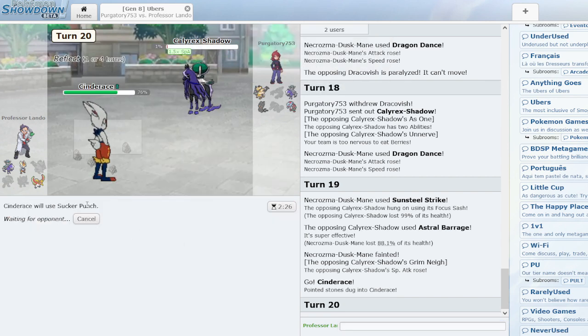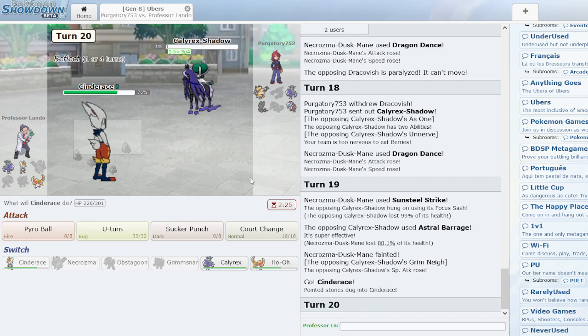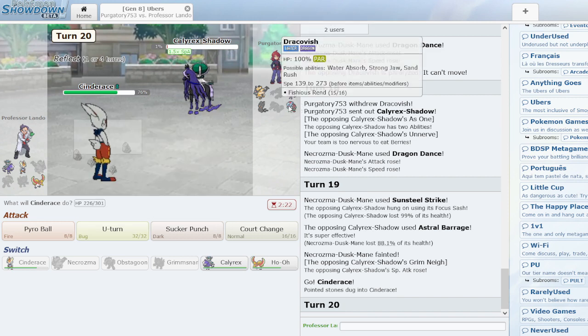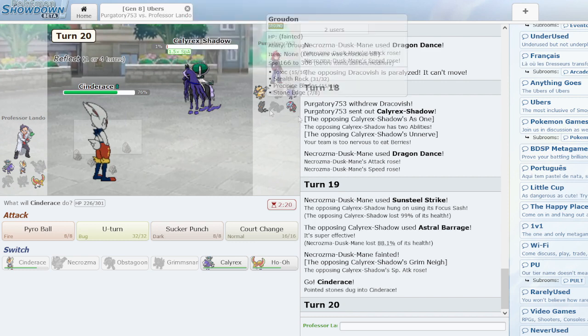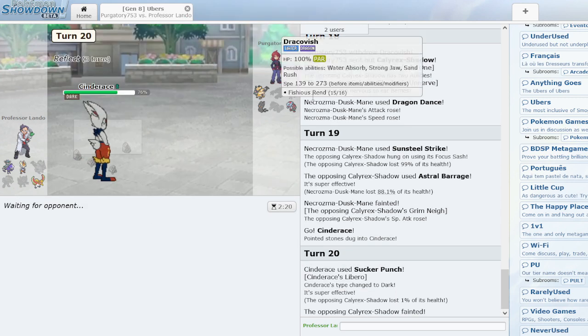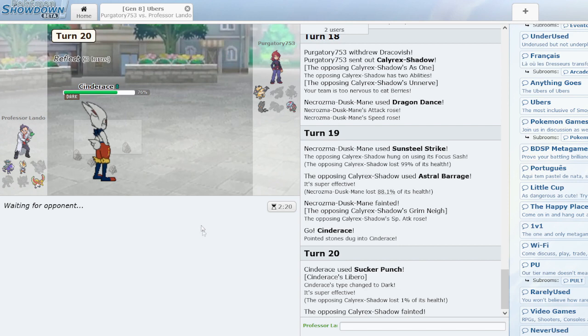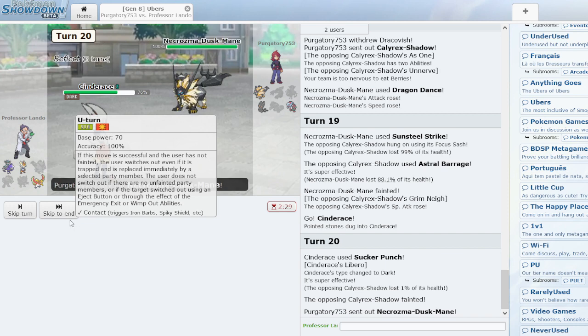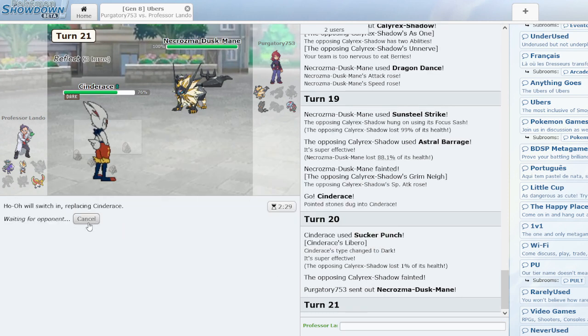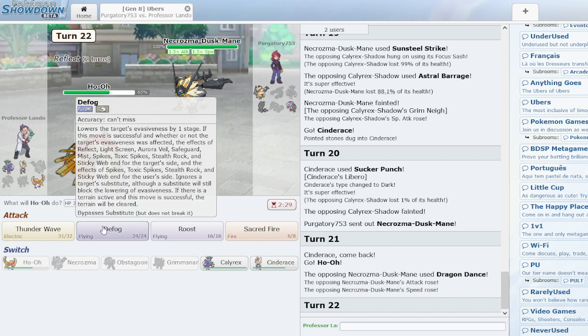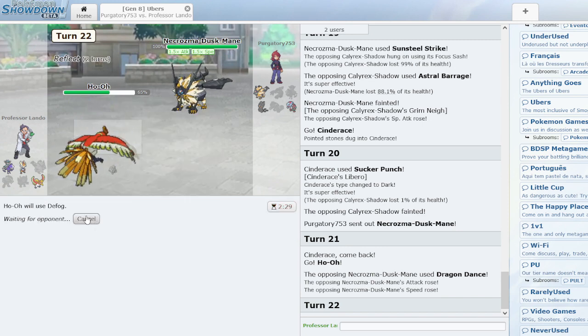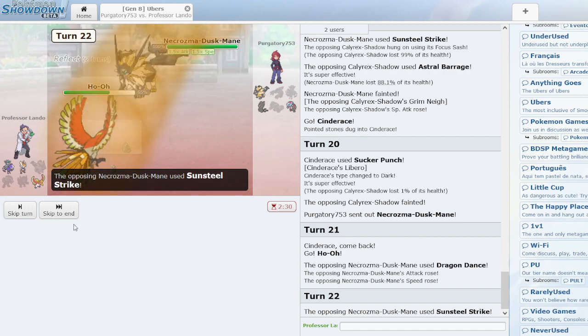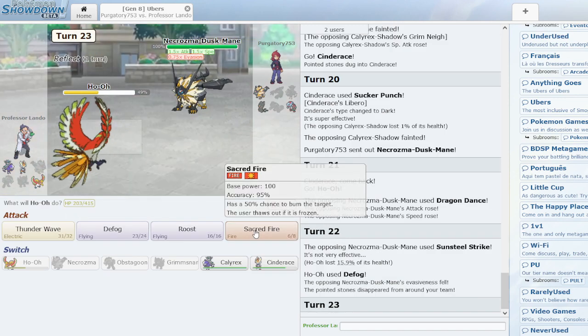Because if I can Sucker Punch this thing, that'd be great. What's this switch in? This is paralyzed, this is paralyzed, this is going to take a ton, and then that dies. And if I get a defog off, then my own Calyrex wins. So, ooh. Okay, I think if I still get the defog off, I can win with Astro Barrage plus Sucker Punch? Yeah.